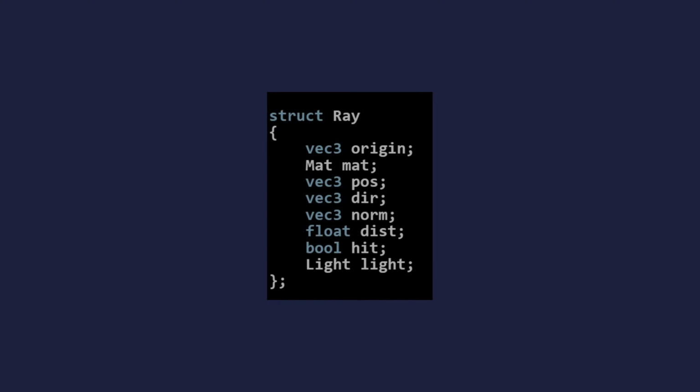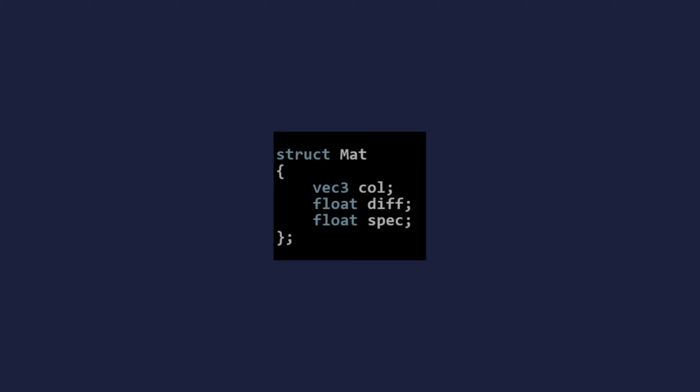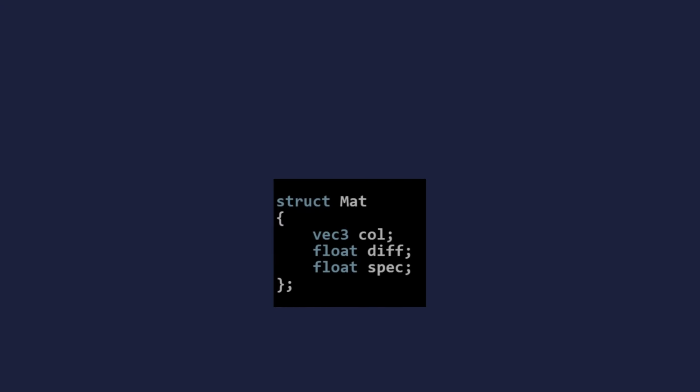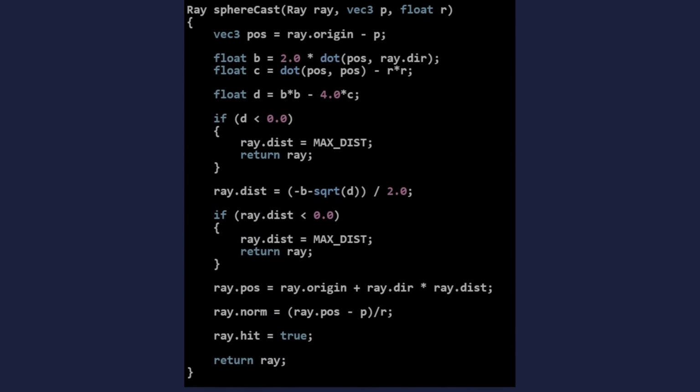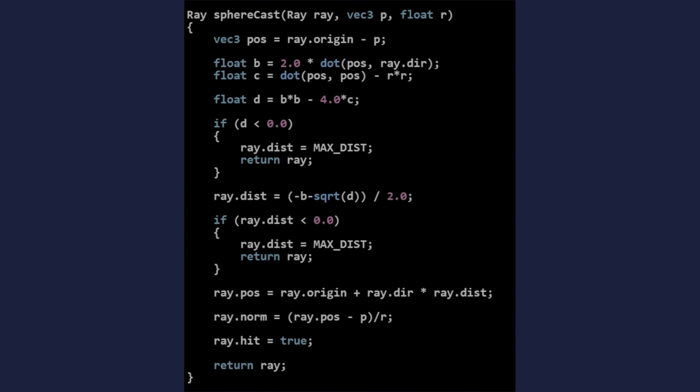I have created a ray structure to store its origin, direction, hit position, hit normal, hit material, whether it hits something, and the light source. I have also created a material structure that stores its color, diffuse, and specular values. And I have created a light structure that contains its direction and intensity. I will not explain how to find a sphere intersection in this tutorial, but you just need to solve a quadratic equation. Here is the solution I came up with.